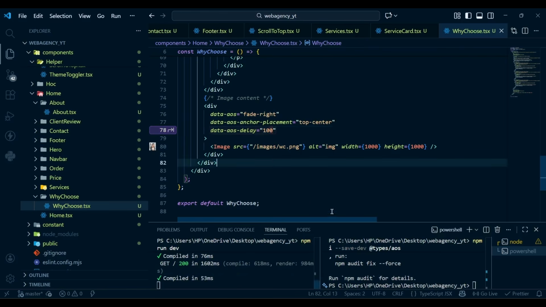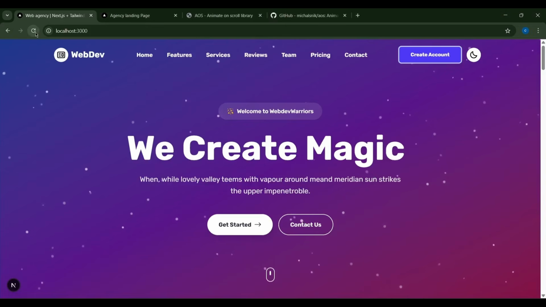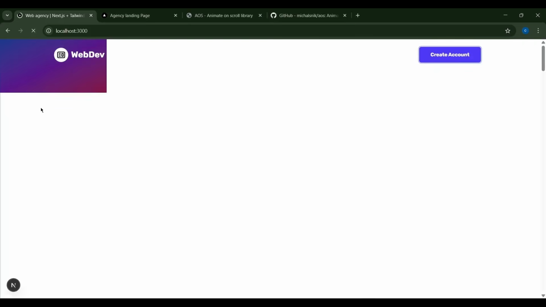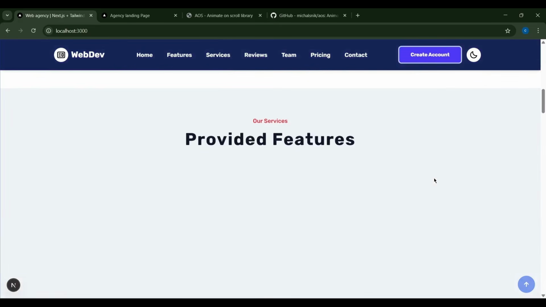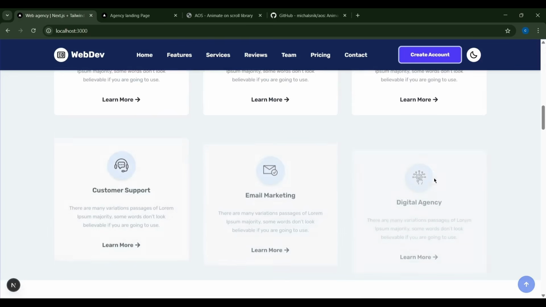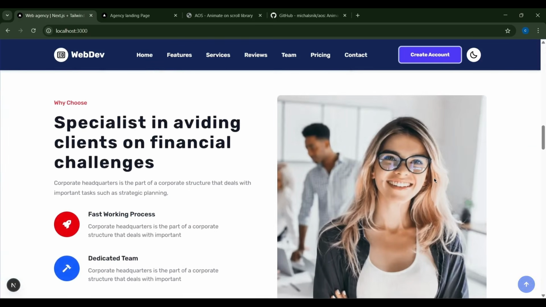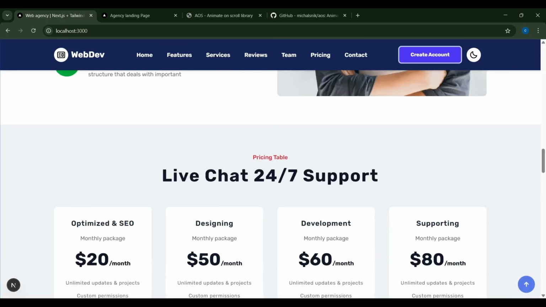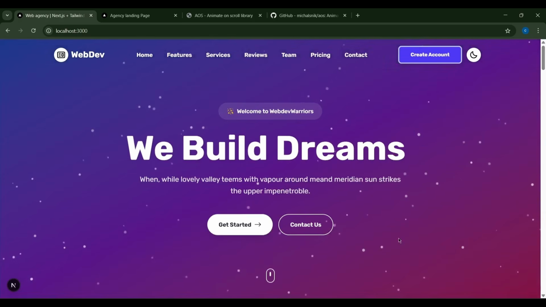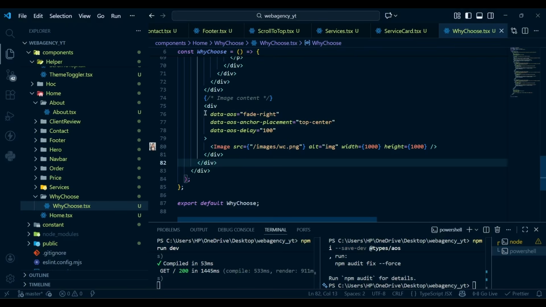Now if I hit save and go to our project, let's reload the page. So we have our initial animation, then the about section, then the services section, then the why choose section. Awesome. Next we are going to add animation to our pricing section. So let's go to our code. I'm going to copy these 3 lines from here.